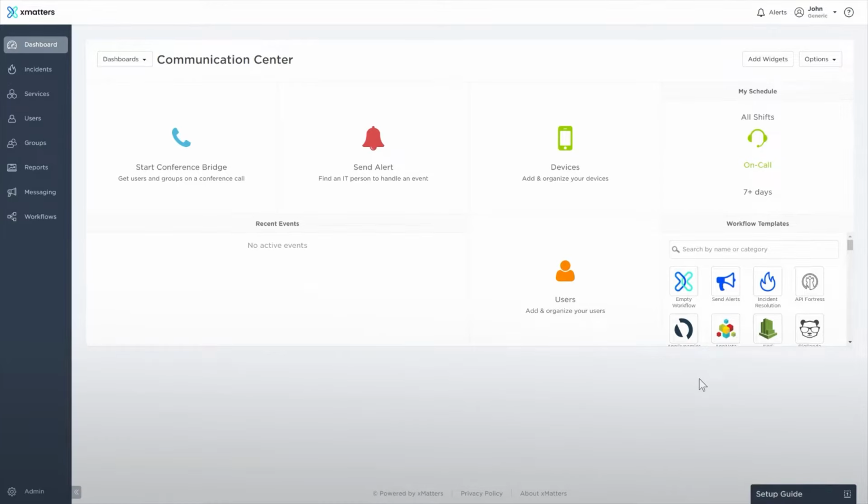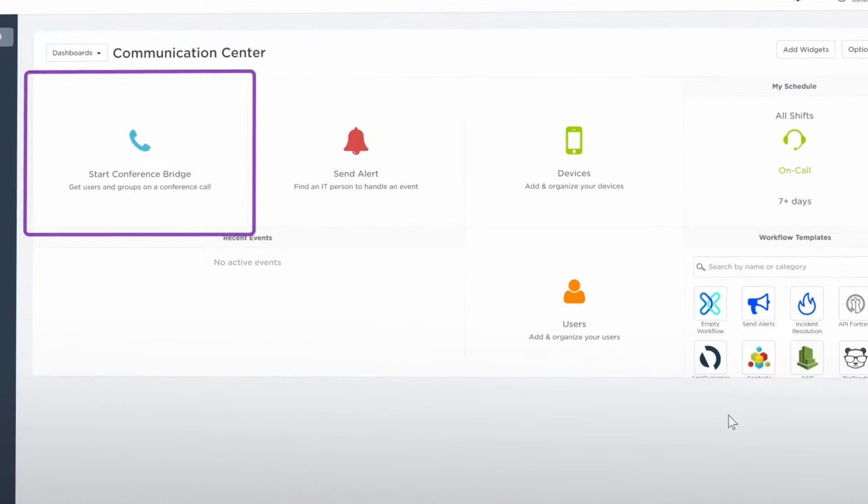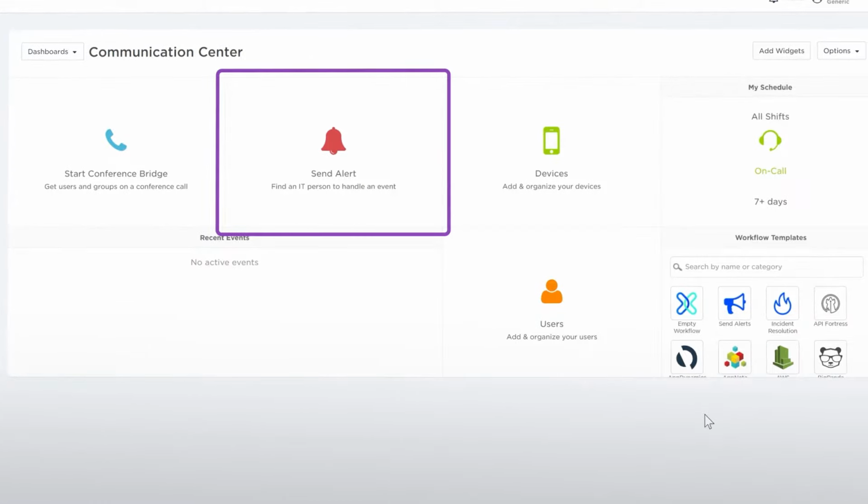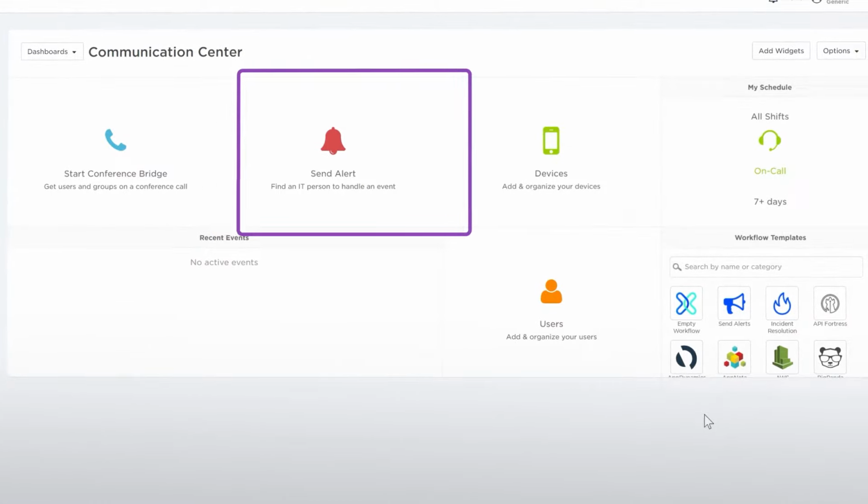Widgets can be customized to access frequently used tasks and display your most valuable information in real time. Let's take a quick look at this example xMatters Communication Center dashboard and see what each of these widgets does. Start Conference Bridge allows you to invite users into a conference call and then monitor the call's progress. Send Alert creates a new alert, allowing you to target the right people to resolve a problem.